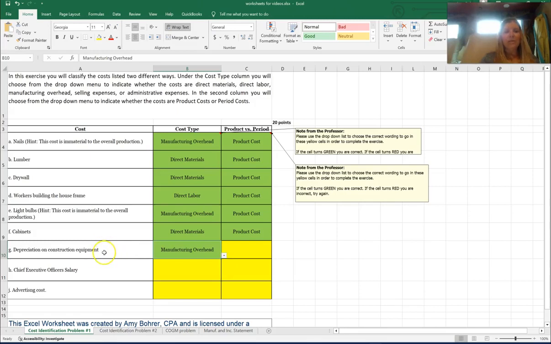If this were a piece of equipment they're using back in the office, right? A construction company always has an office, or most of the time, then it wouldn't be a product cost because it's not being used directly to build the building. If it's depreciation on office equipment that they're using back in the office, then that would be an administrative expense and it would be a period cost. Okay, so we know that this is a direct material, direct labor, or manufacturing overhead, so we know it's one of the 3 product costs.